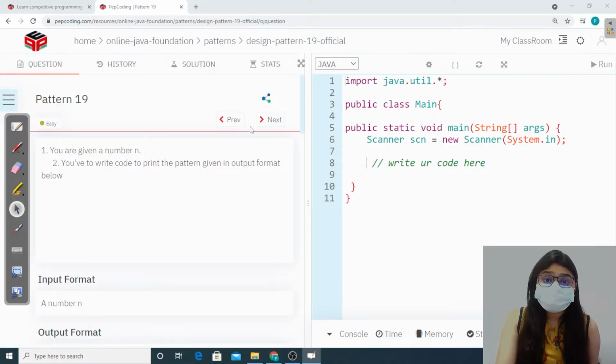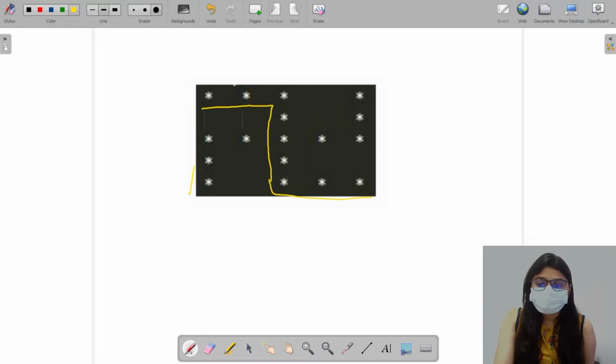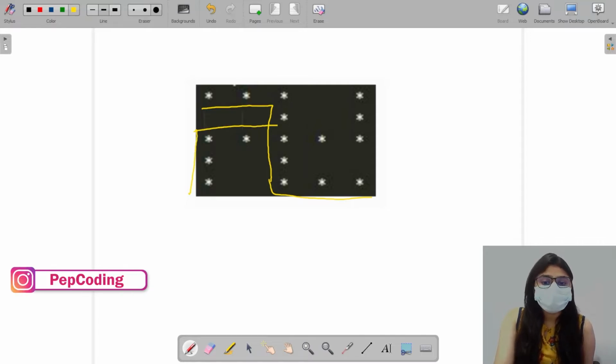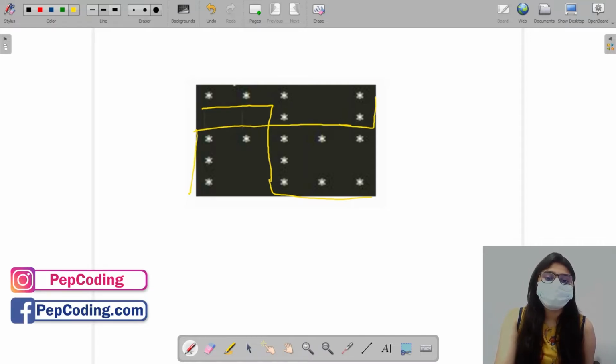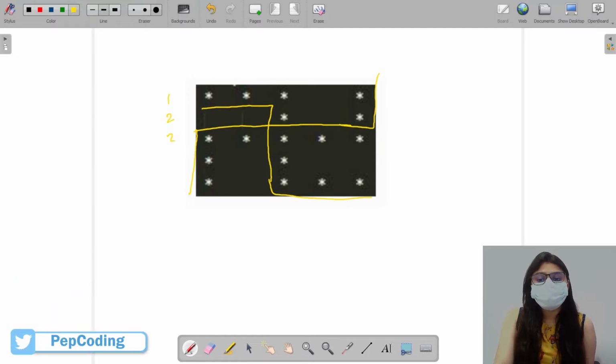Welcome back guys. In this video, we will be discussing pattern number 19. In pattern number 19, you have to print a swastika. It goes like this, then it goes down and then it goes right. Then it goes up, then it goes across and then it goes up again. This is for n equals 5.